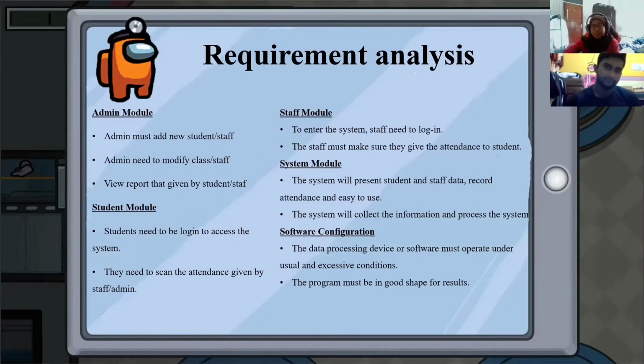Software configuration: the data processing device or software must operate under usual and excessive conditions. The program must be in good shape for results.